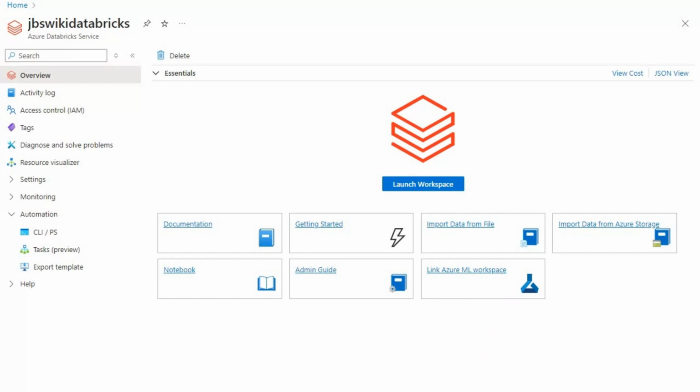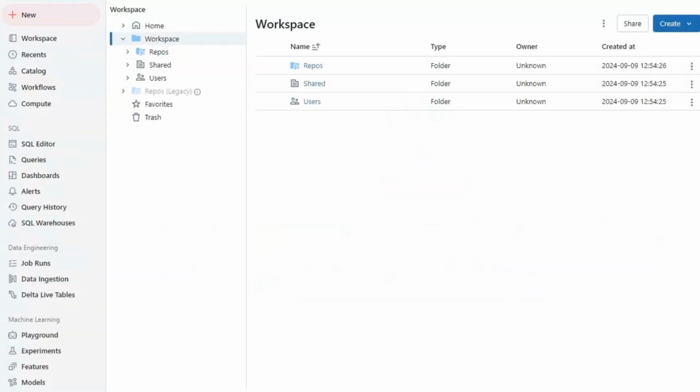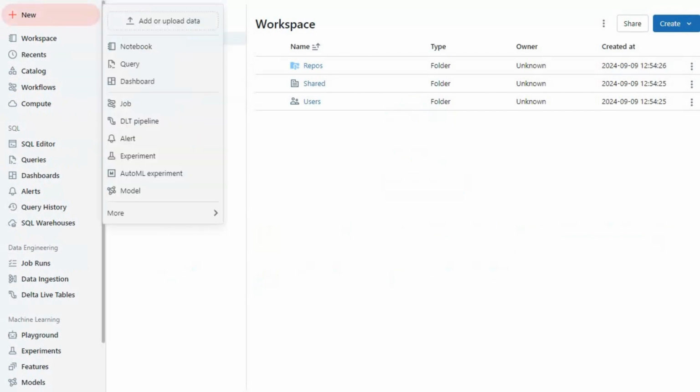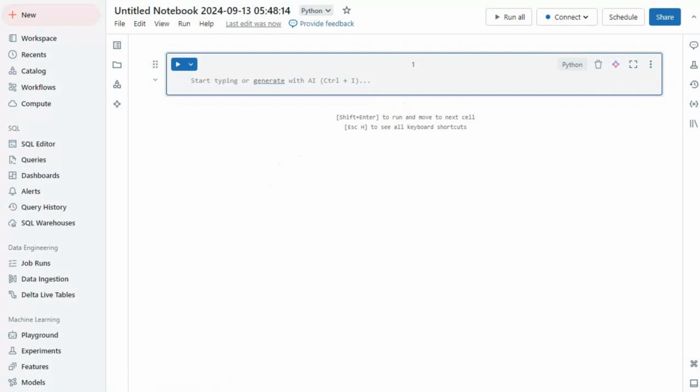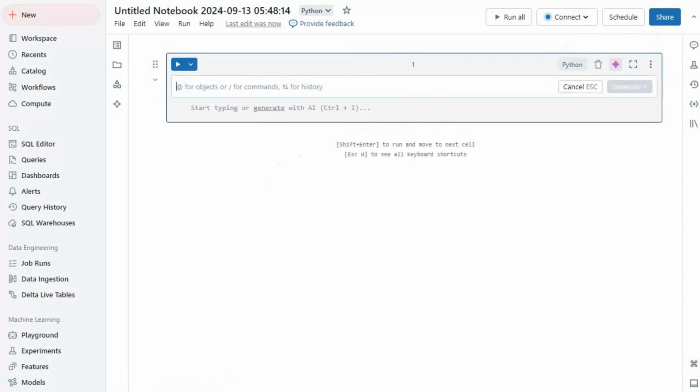Let's go to the Databricks workspace. And now what I'm going to do is create a new notebook. I'm going to use the AI to help me with the code for this particular demo. I will first request a code to list all things in the file system.